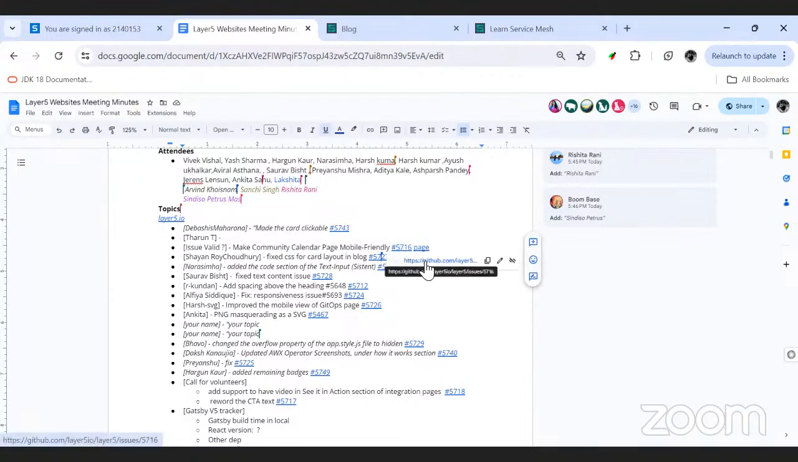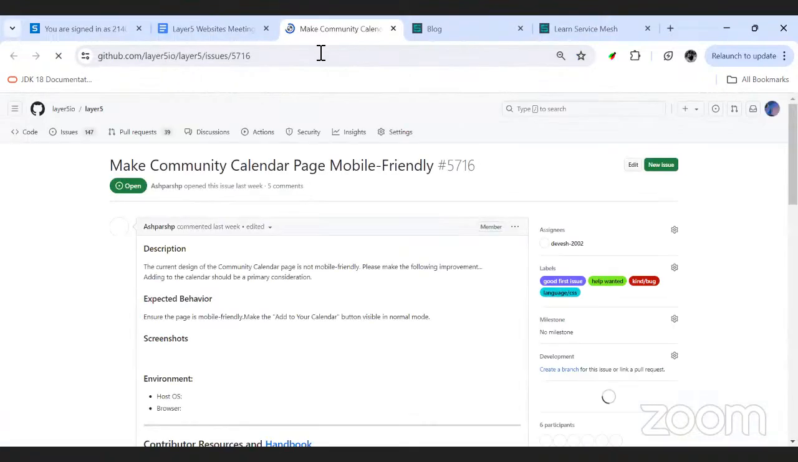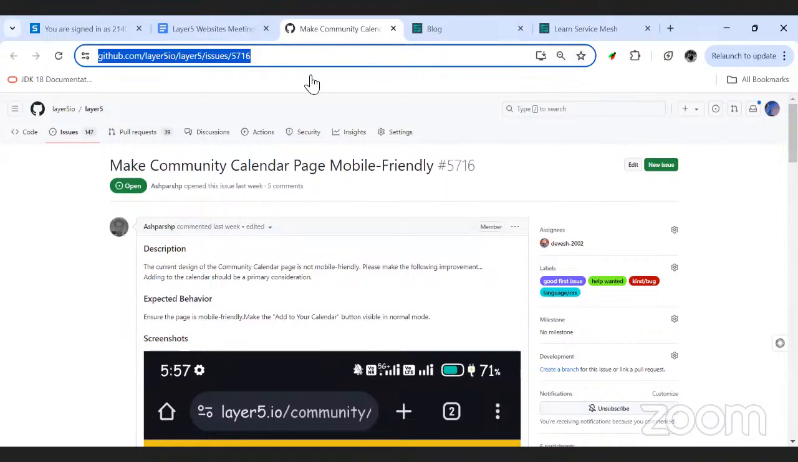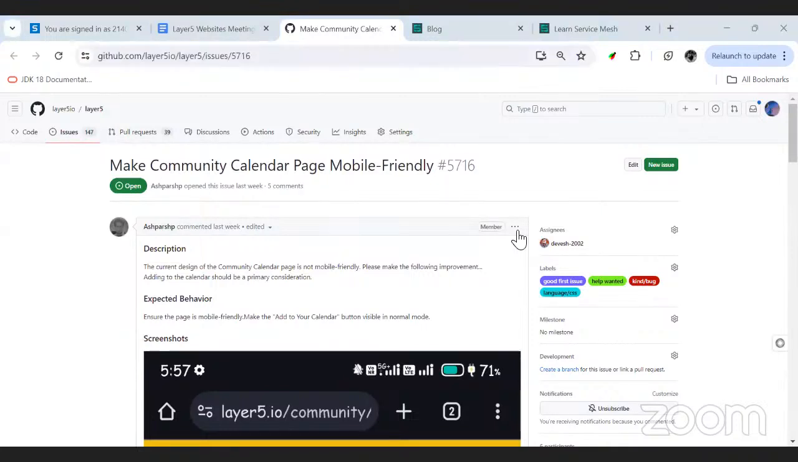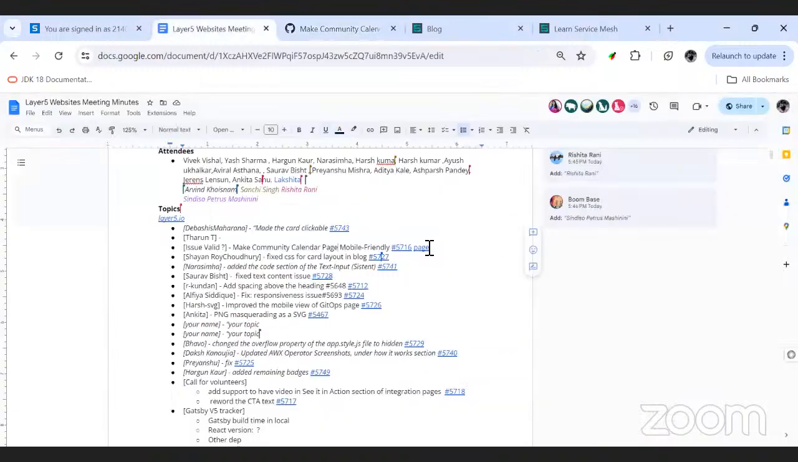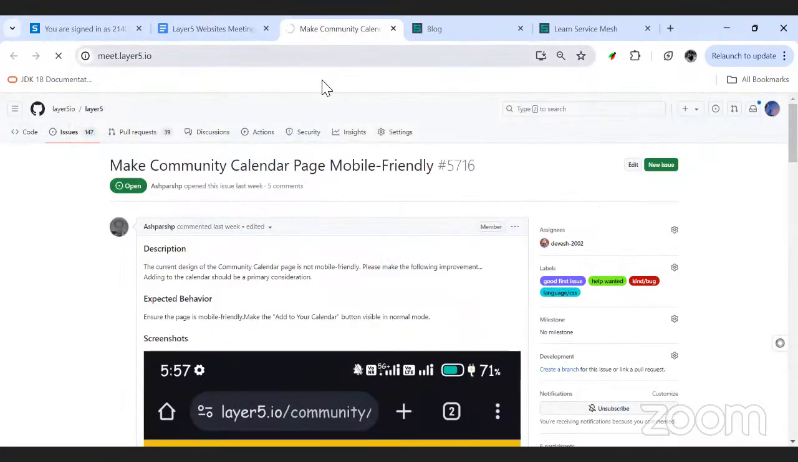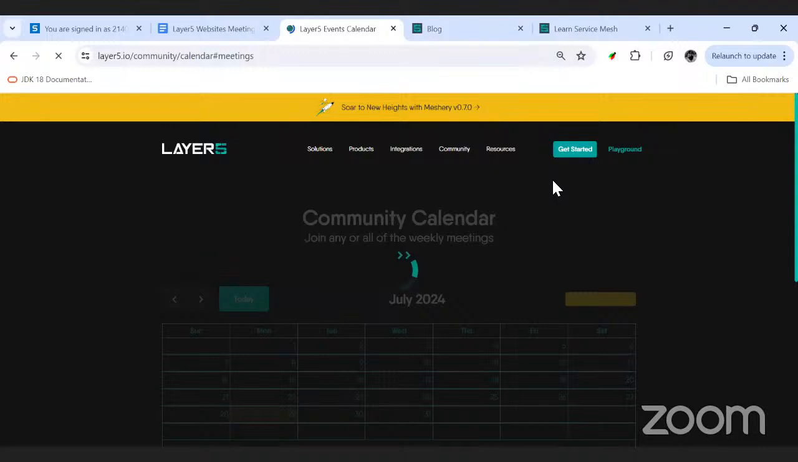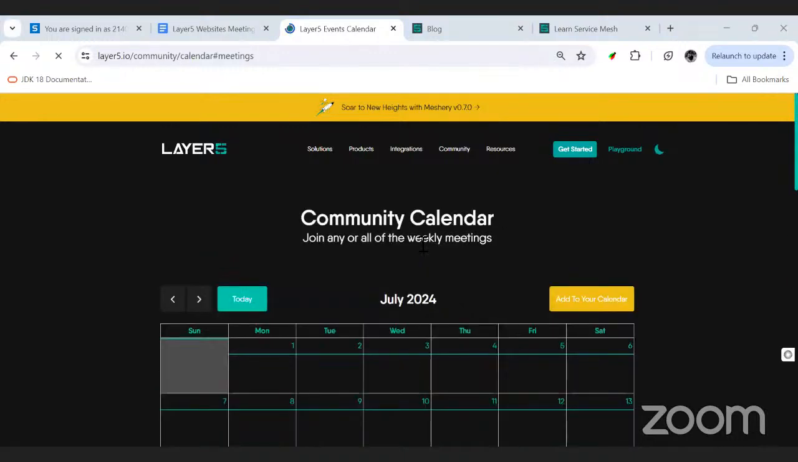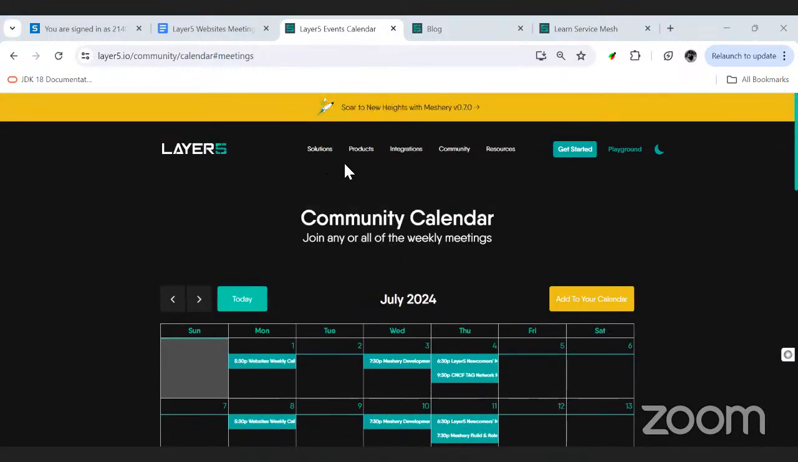So I'll quickly be opening it. And I'll also share this in chat. And let me also take the page that is being discussed. So it's our community calendar link. Let me open it in a new tab. To be updated with all the meeting timings and meeting minutes, we have a community calendar at layer5.io/community. You can also find the link in chat. Right now I have shared.